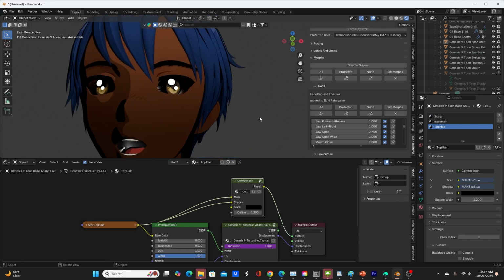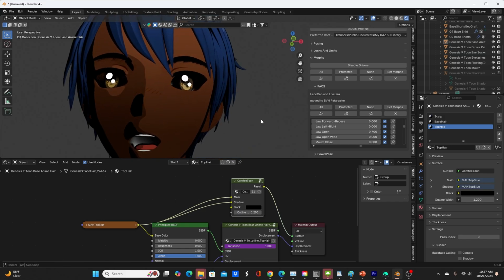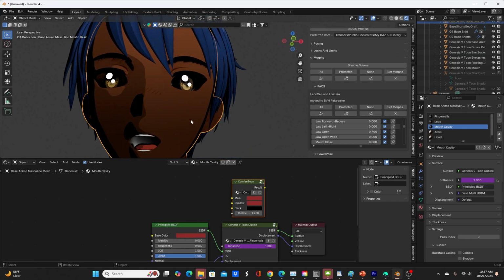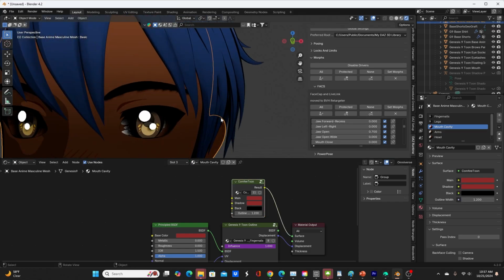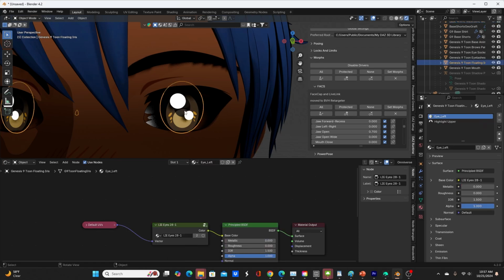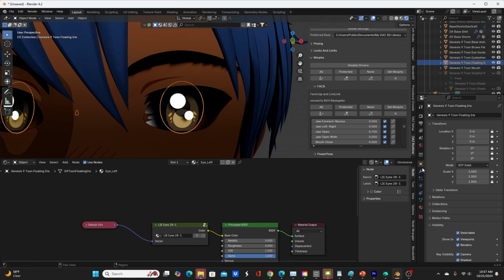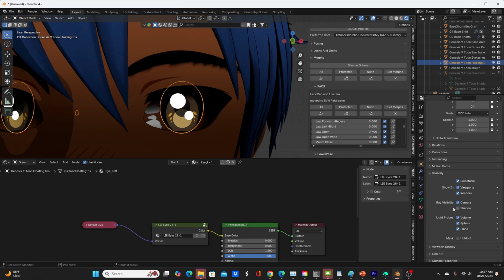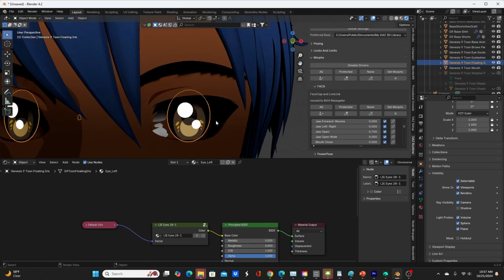So the main issue is the eyes. Okay, the mouth cavity didn't work. Okay, I didn't connect it. There we go. The eyes. So we have really three things to deal with as far as materials are concerned. We have the floating iris, which for the most part we're going to leave alone. We're going to turn off shadows, but the materials we'll leave alone.